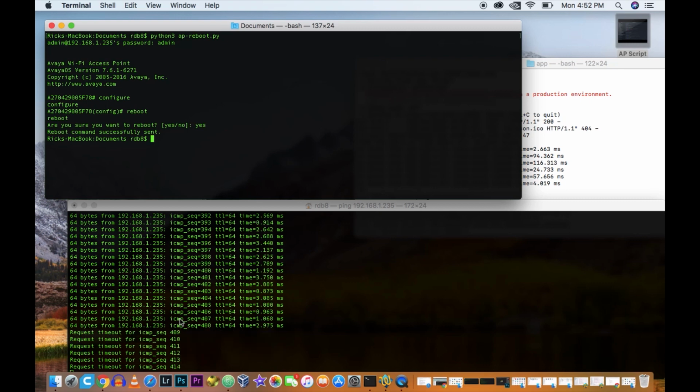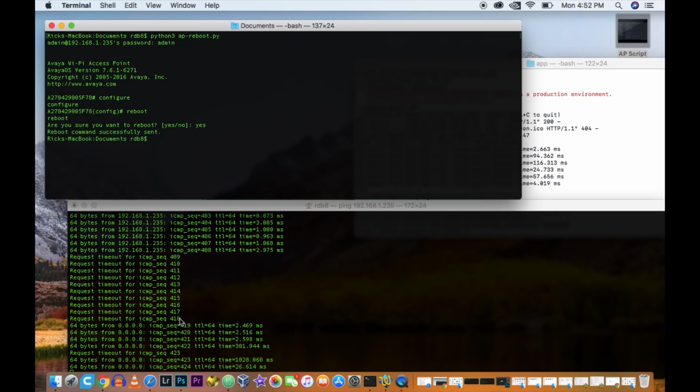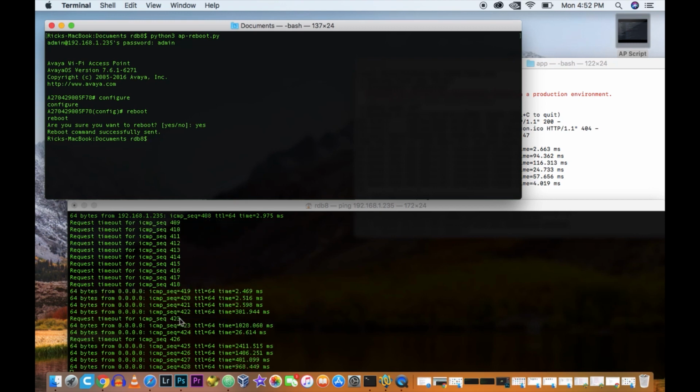So that's the quick and easy how to automate things. Now what we'll do is, on our Raspberry Pi Wireless, we'll drop that into a cron job and say once a week, once a month, whatever iteration we choose, we're going to go out and reboot that device.